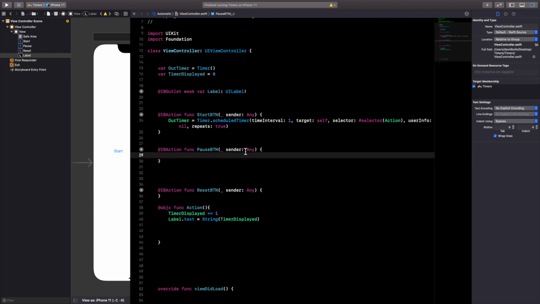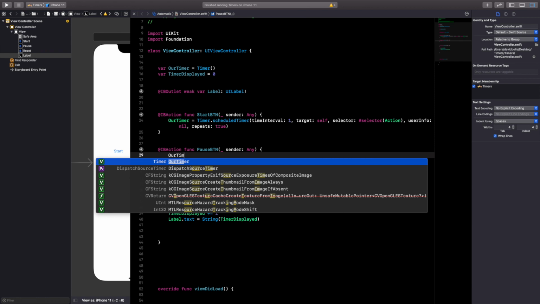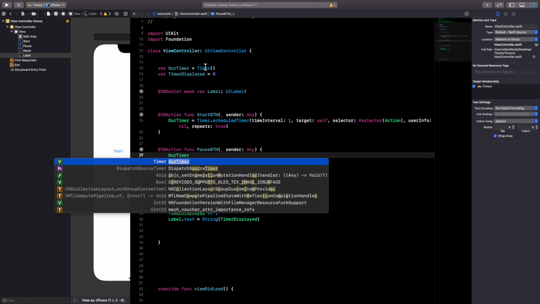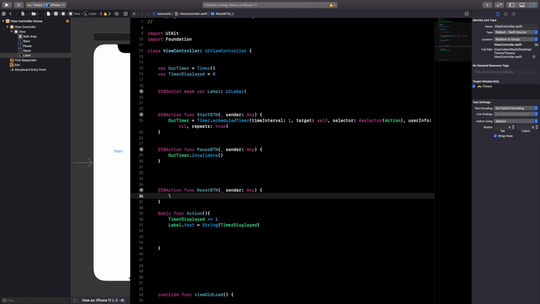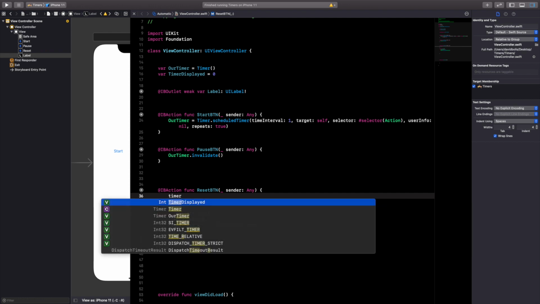Let's go to the pause button. And inside of here, all I'm going to do is simply say our timer, which is the name of our timer. Remember, we declared it over here. And I'm going to say invalidate. And now when someone presses on the pause button, the timer is going to stop. What happens if someone wants to reset it? Well, all we need to do is simply come to the reset button and we're going to say timer.invalidate. So first we stop it.